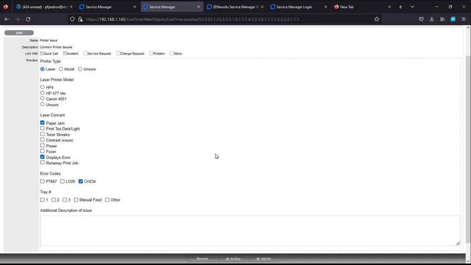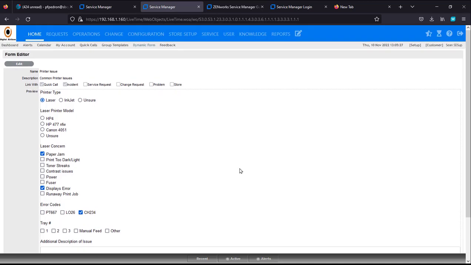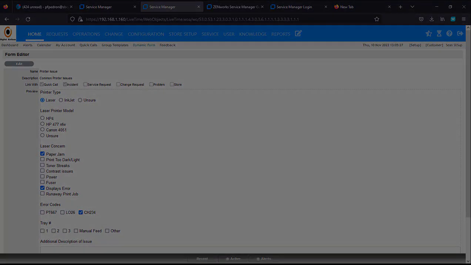So by creating these dynamic forms, they dynamically ask you extra questions depending on what your selection is, and you're able to get the right information into the ticket for quick resolution. And that's how you create dynamic forms.